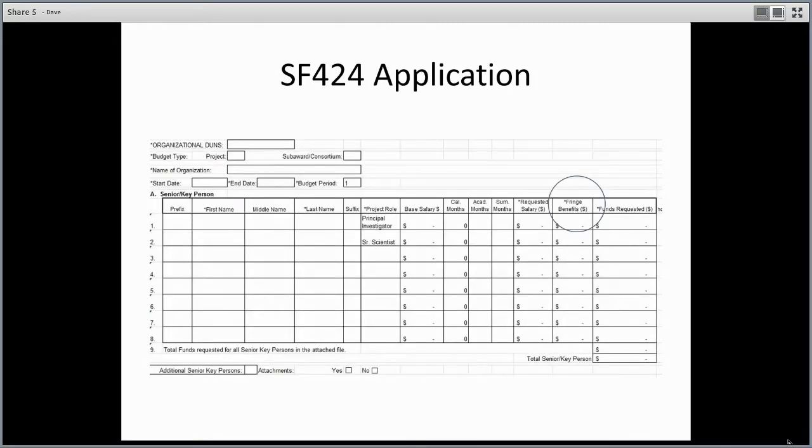There are a couple of sections of note in the grant application regarding indirect rates. You'll see a column called Fringe that I've circled in the labor section of the application budget. Just make a note of that and we'll come back to that.